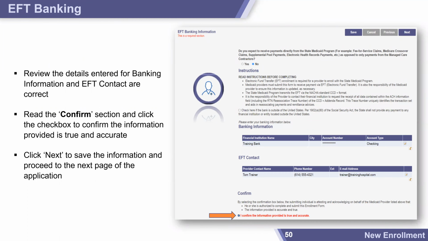Once you see that both of those have been added, you'll click the box at the bottom just to confirm the information provided. And of course, once you've got all of that information checked off and added, make sure you hit next so that you can save it and go to the next page.